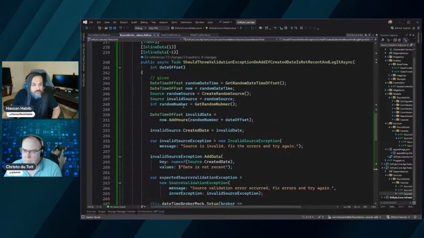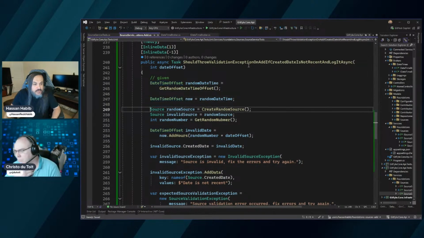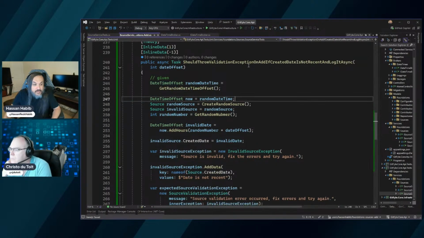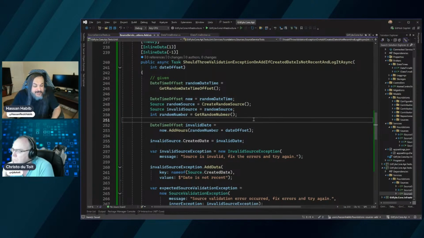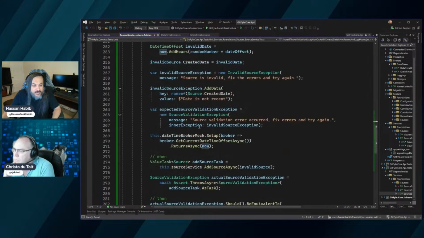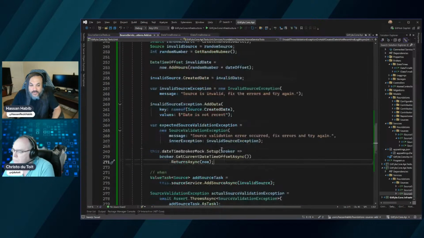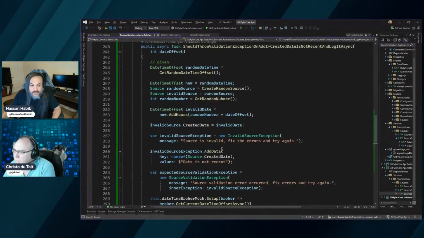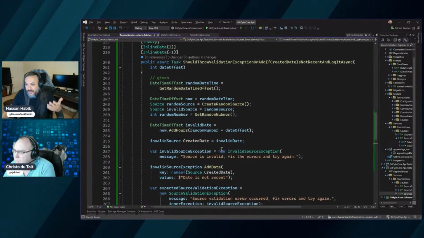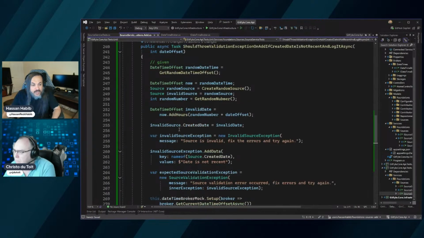So just explaining to everyone what I just did. I basically created a random date, and then I called this random date now. So now I get to control time in that context, not in general. And then this now time is what I set the datetime broker to tell me whether something is now or not, like fake what now would be, right? And then I basically created an invalid date based on that.